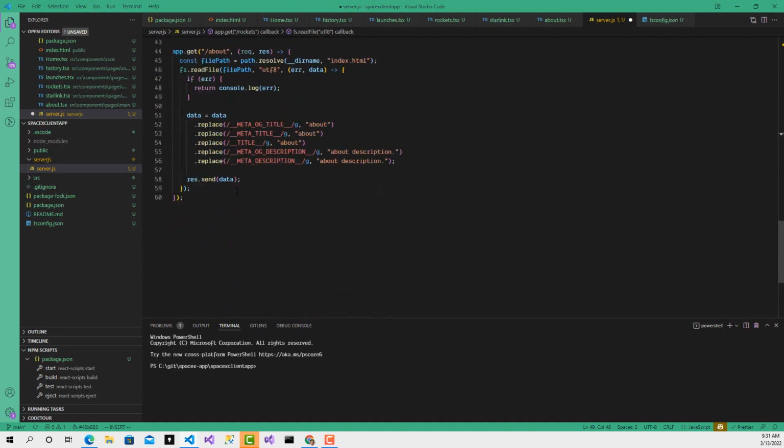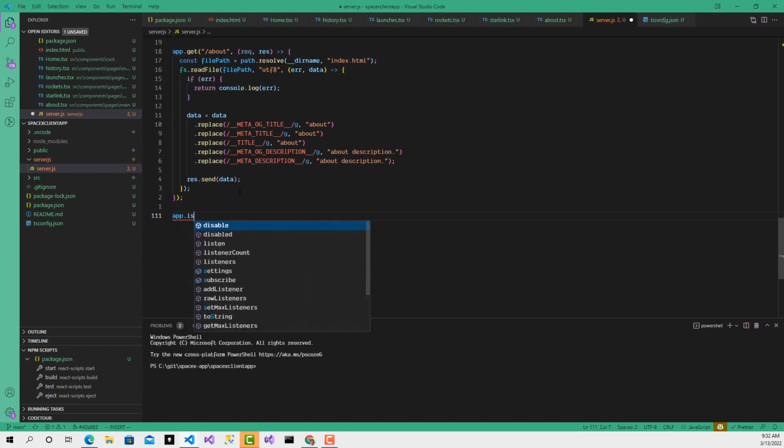So the next thing that we have to do is let Express know that when the HTML is served, it should allow serving the other static resources. So essentially when you build, you'll get an HTML file, and that HTML file will have your JS, your CSS, etc., and that has to be served. The way to do that is to use a middleware called Express Static.